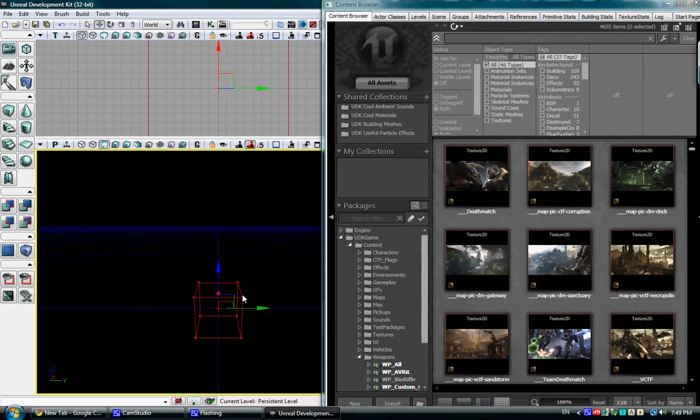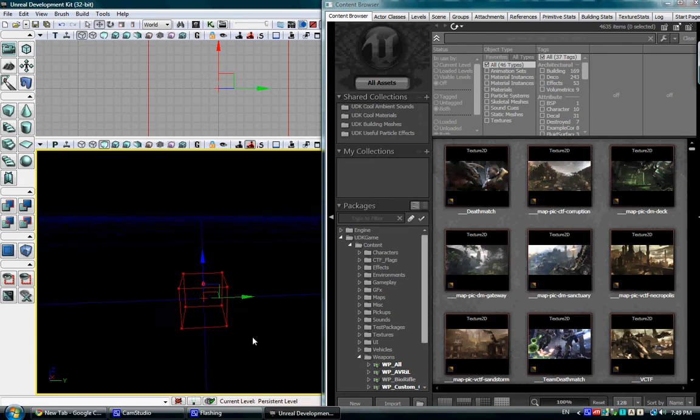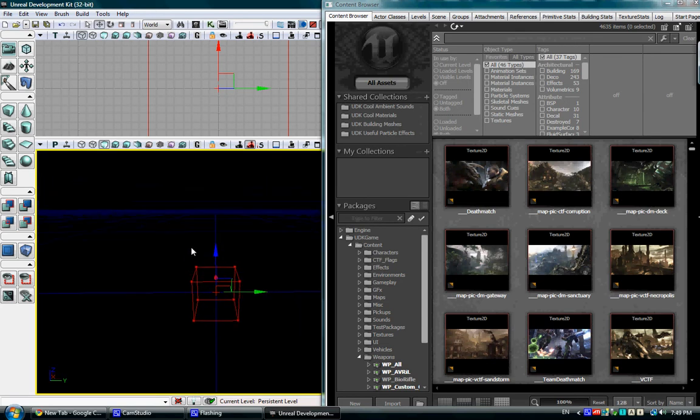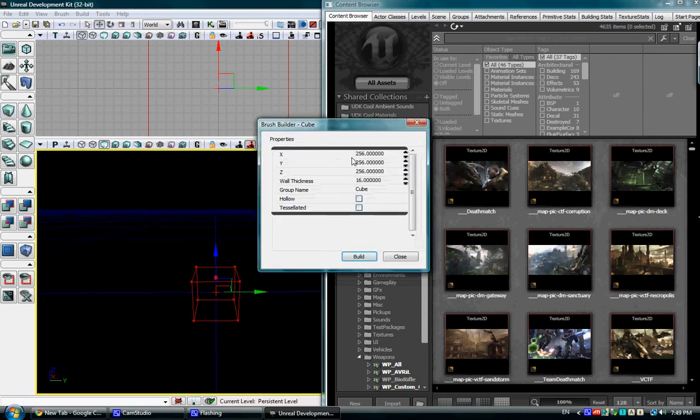This is your building cube. You can only have one of them in the entire map at any time. If you want to change the size or shape of it, you just go to the cube thing. You right click it, and this is just the size in the X, Y, and Z axes.